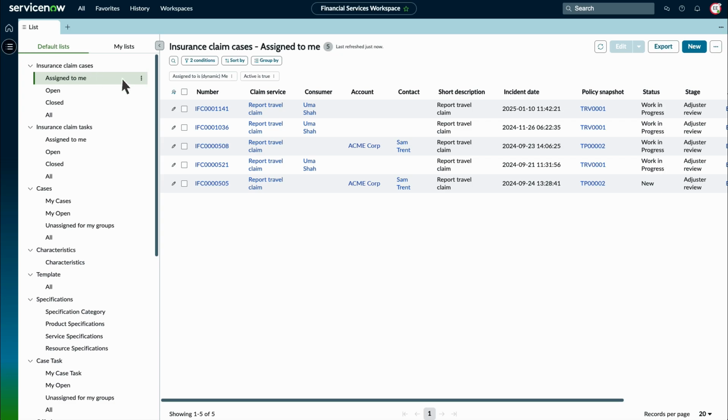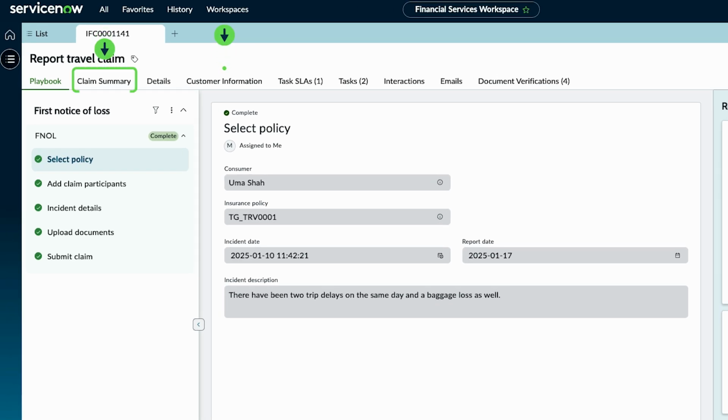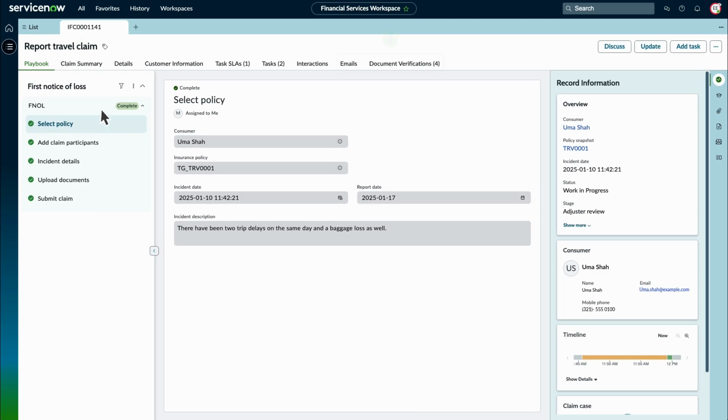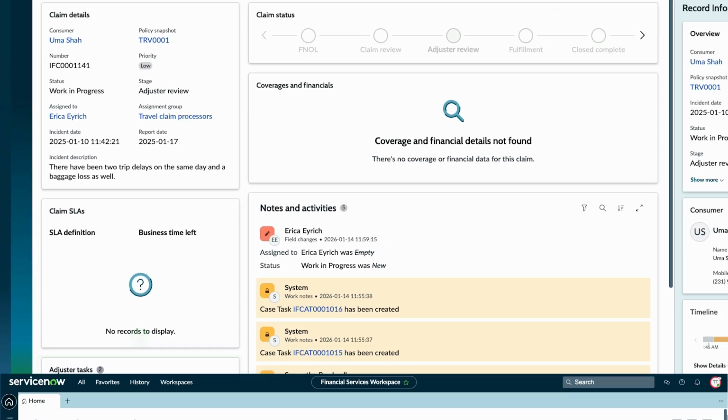The claims processor selects the new incident claim assigned to them to view its details, like the claim summary, customer information, task SLAs, tasks, and interactions or communications about the claim. From the Claim Summary tab, the claims processor can also view adjuster tasks.